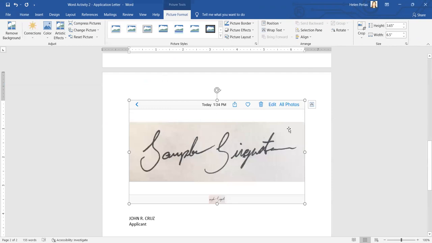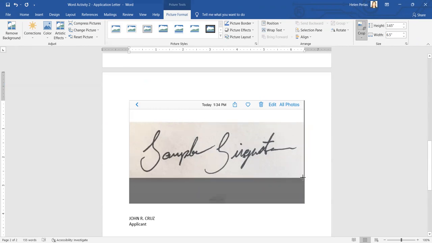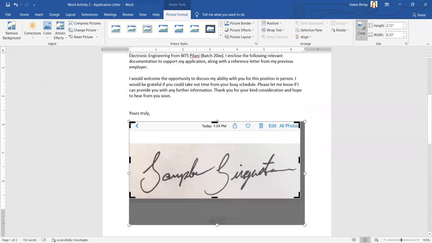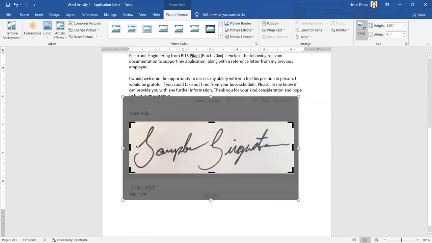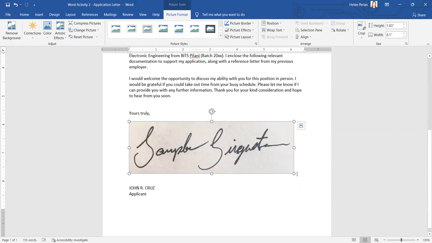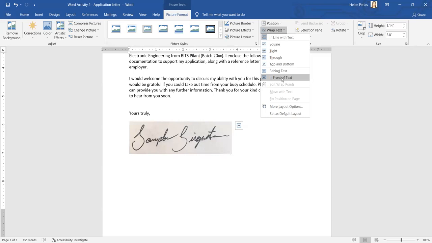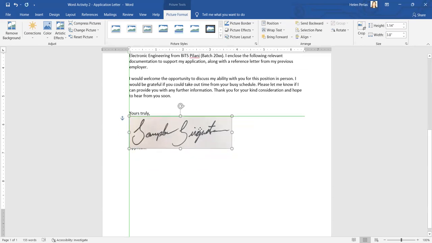Then we have to crop first the picture of the signature. After which, click crop. Okay. Or enter. So ito na po yung ating digital signature pero hindi pa po kompleto yung process. So we first have to wrap the text, no? We have to move it in front of text para hindi po galaw ng galaw yung text niya.